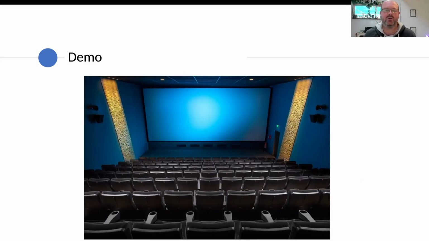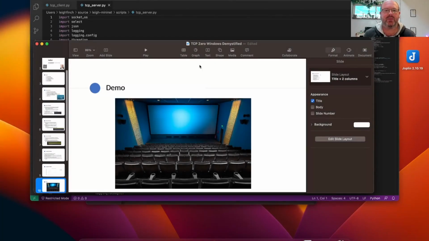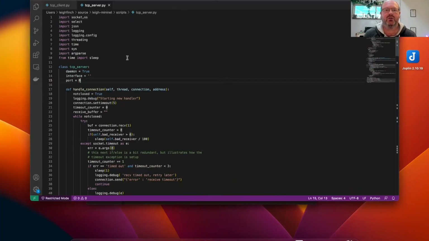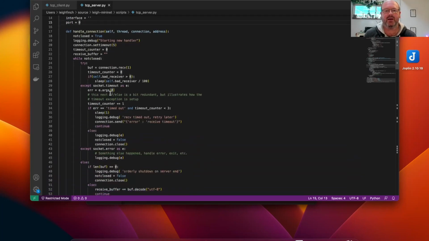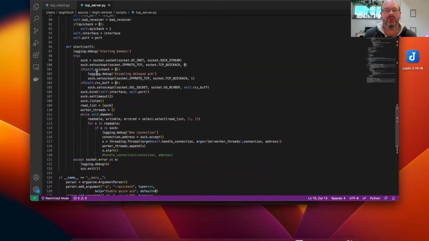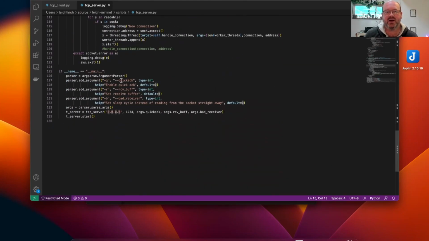So what I'm going to do now is bring up a quick demo. I'll jump out of my PowerPoint app, and I'm going to show you the code that I have for my two applications here. I have a TCP client, really simple, runs as a daemon. You can ignore that code there, but effectively the application starts. I've got a few parameters here to say, do I want to add delay and that kind of stuff? Do I want to do quick ACK or change the receive buffer?